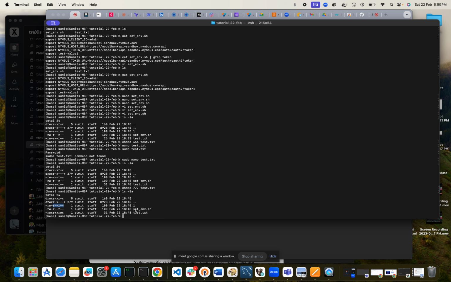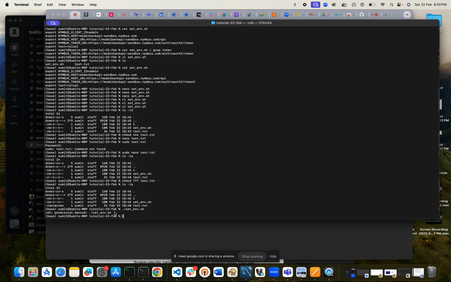So executable permissions come into the picture for the shell script. So this is the script which we have. Now I want to run this script. Currently I don't have executable permissions, so even if I do dot slash set env dot sh, permission denied. Why? Because it doesn't have executable permissions. But if I do chmod plus x, it is similar to what I ran here.